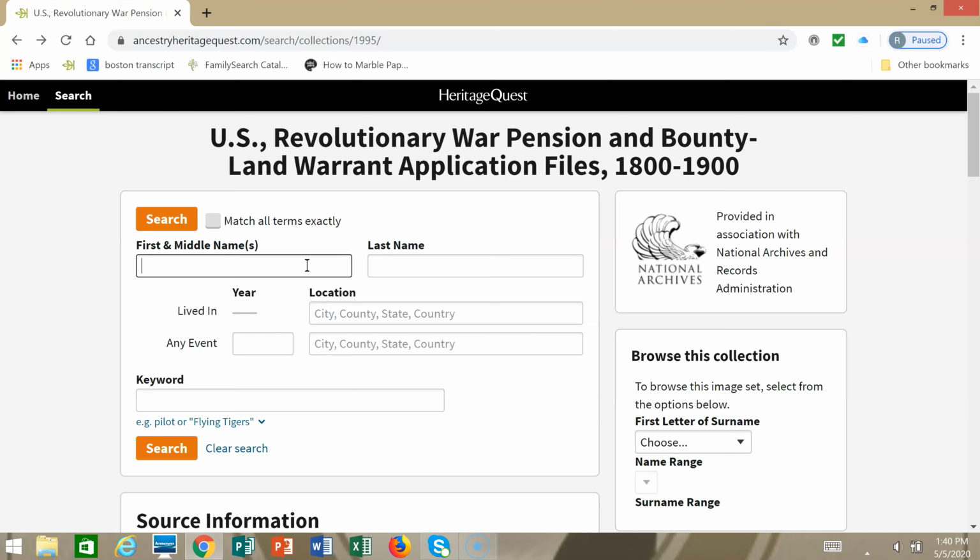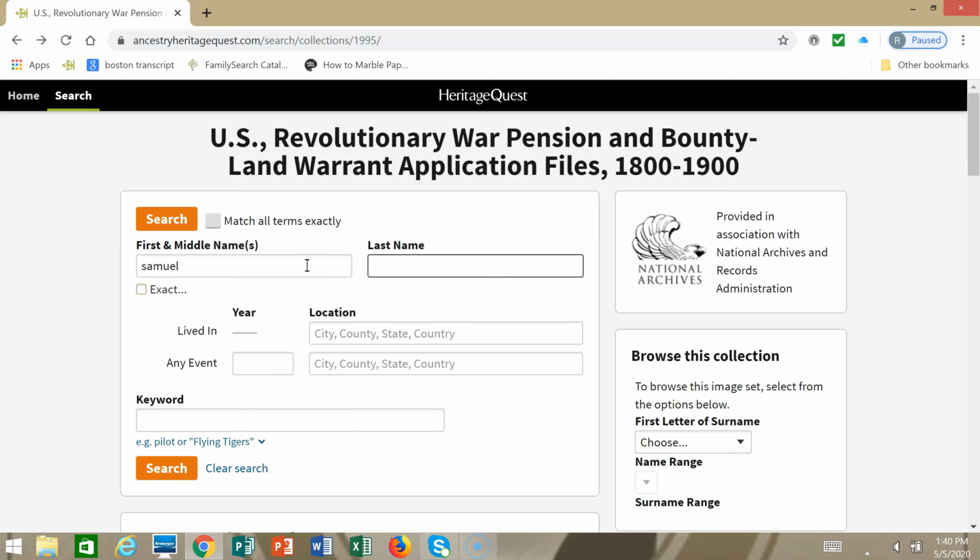A good way to start searching these is simply by putting in the name of the person you want to search for. Usually it would be the soldier's name, but you could also put in the spouse's name if you think they might have applied for a widow's pension, if the spouse died before their wife. If you have a very common name, you could input where they lived, you could input a location of their military service, you could also put a spouse's name in the keyword field.